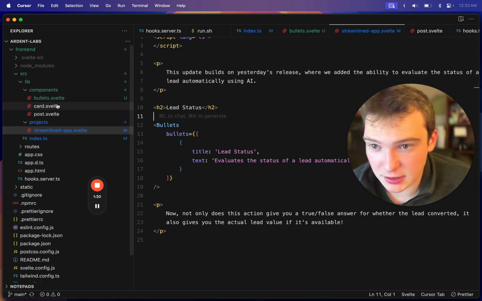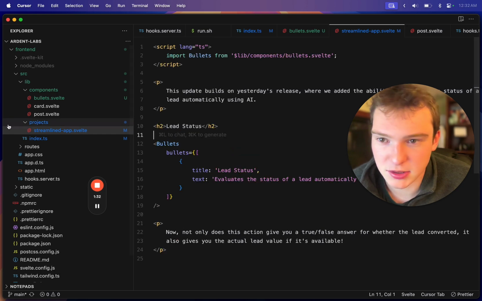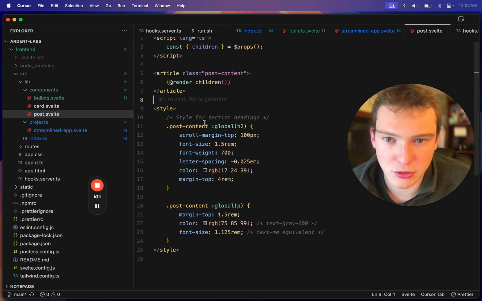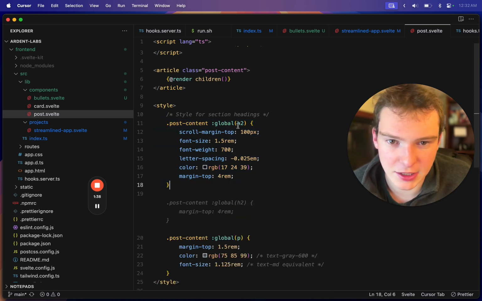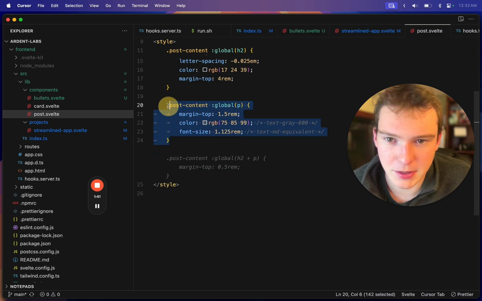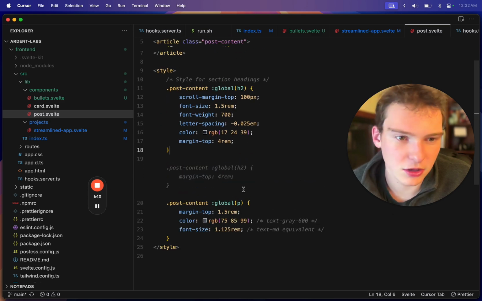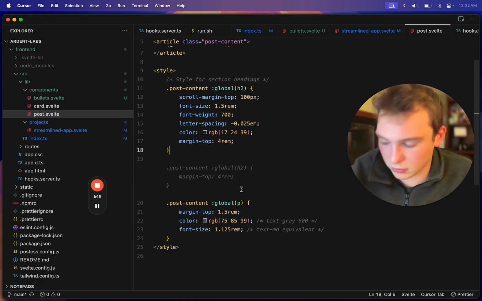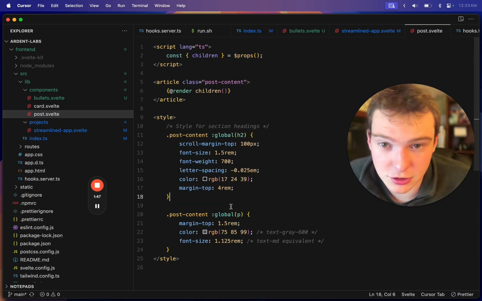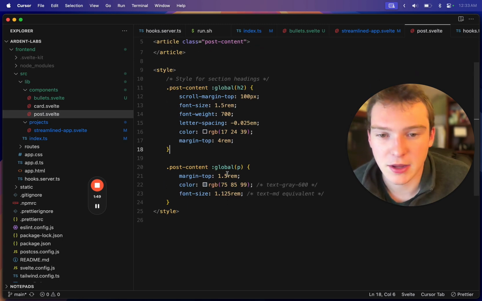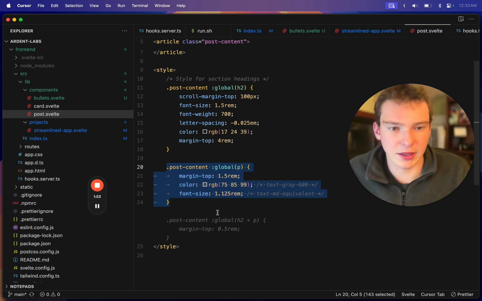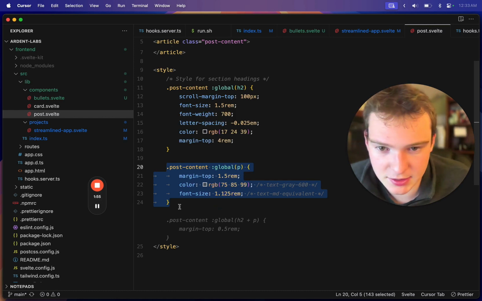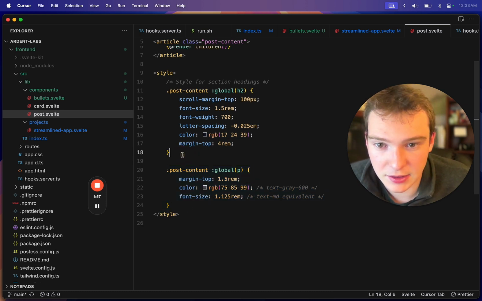The first thing is we have a component called post, and this is what post looks like. So we have our global styling for the H2, and then for the P tag. And you could also add H1, H3, image, whatever suits your, floats your boat. But this gives each paragraph element a little padding on top, and then sets the color and the font size. And then this one does basically the same thing for the H2.